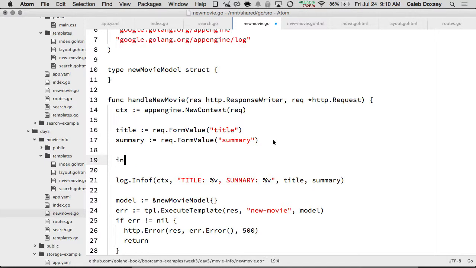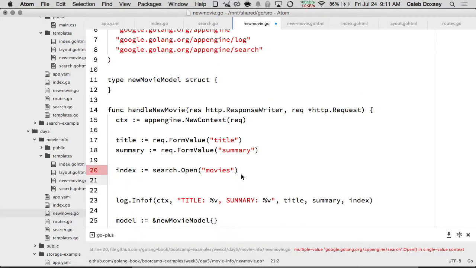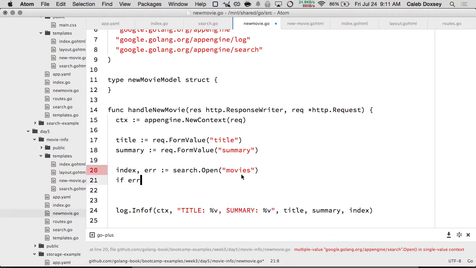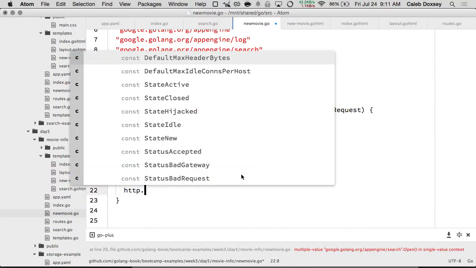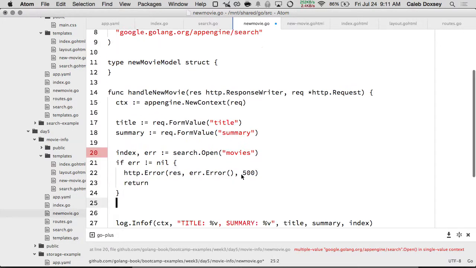So first I need to get an index. So index is search.Open. And you give it a name, so let's just call it movies. And then with that index, well, let me resolve it real quick, just so I get some type assist here. It returns an error. Okay, so now I have my index.